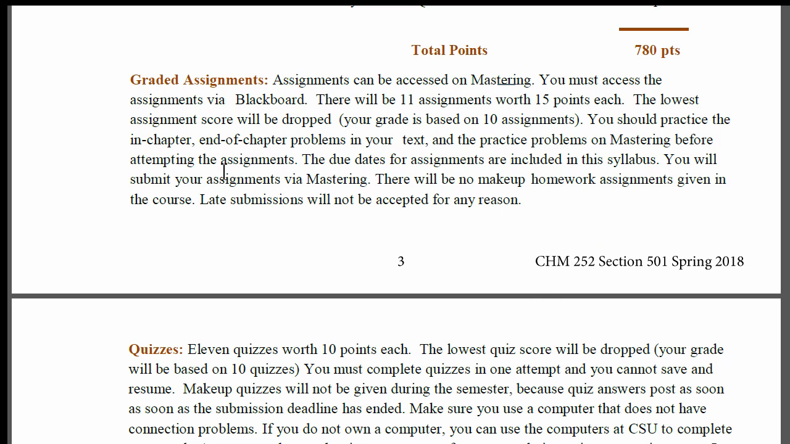You should practice the in-chapter and end-of-chapter problems in your textbook, or you can do the practice problems that I post on Mastering before you attempt the assignments. You have to do a lot of problems in this course. So it's a good idea to do the practice problems and then attempt the assignments.